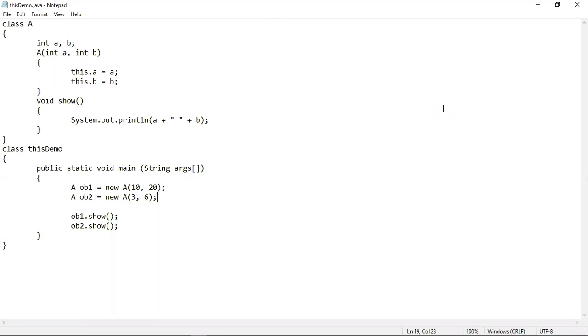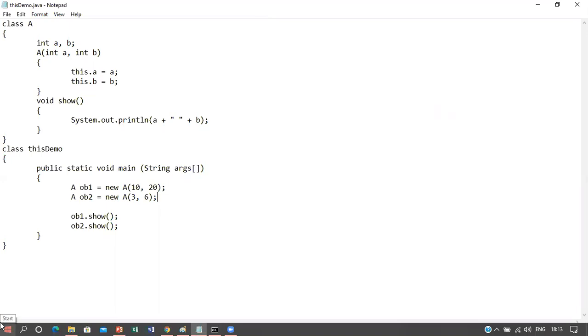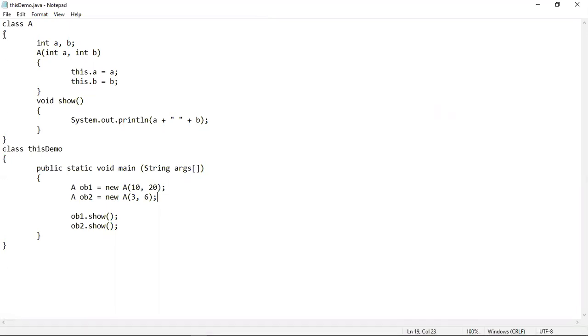If you don't use this keyword here in this program, then the program is not going to give you the desired output. So this is one of the major uses of this keyword, where you have to use this keyword, otherwise this program is not going to run. This is another use of this keyword, where the use of this keyword is compulsory.